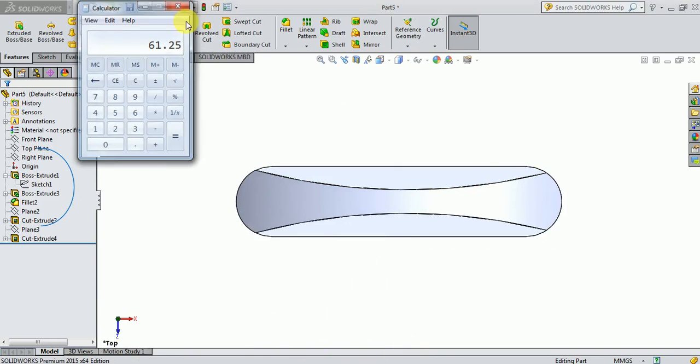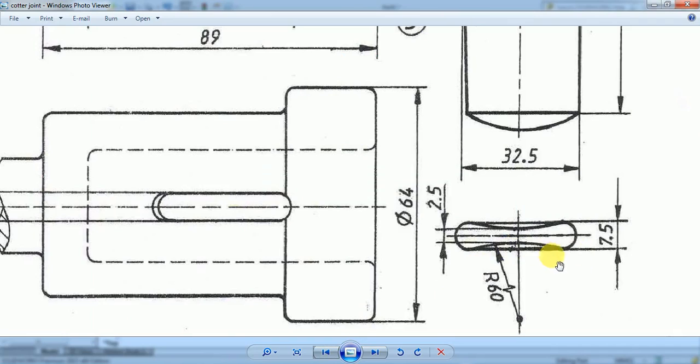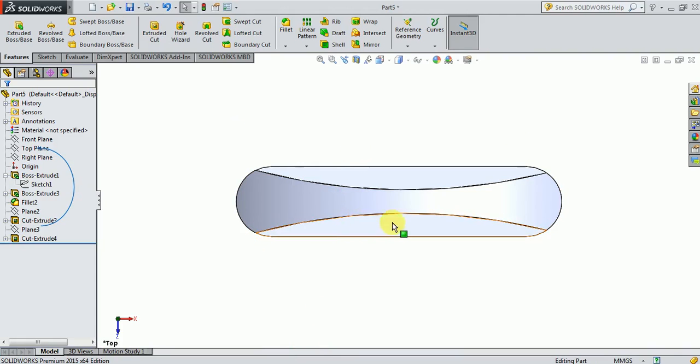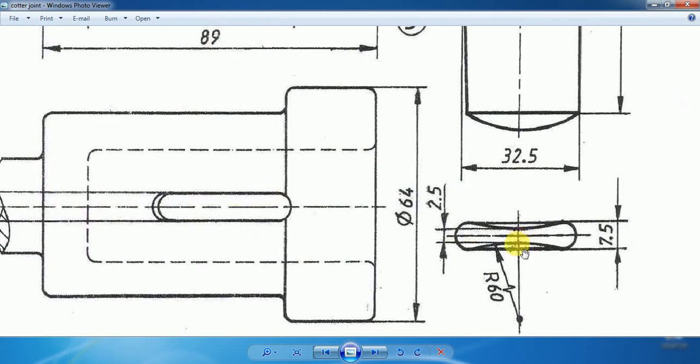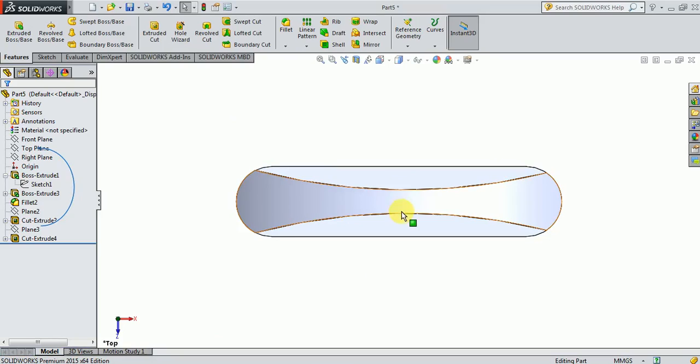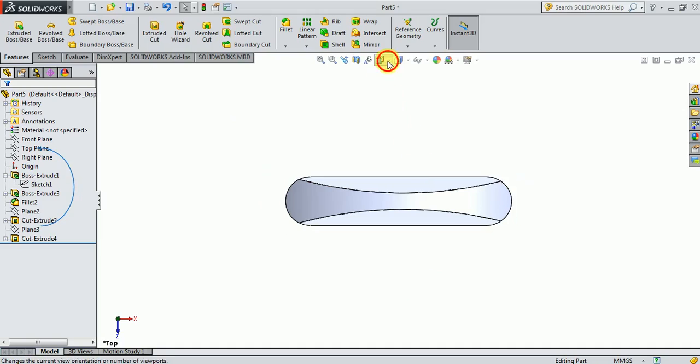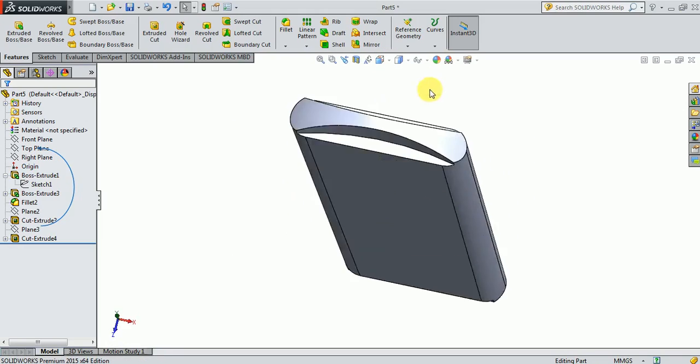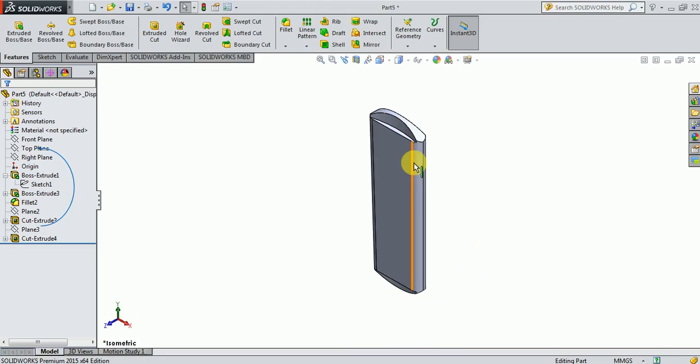As you can see here, the top view has one curved surface with a radius of 60, that is shown here. The distance between these two should be 2.5. If you measure the distance from here to here, that will also be 2.5. So this is almost matching with the orthographic views given in the drawing sheet.